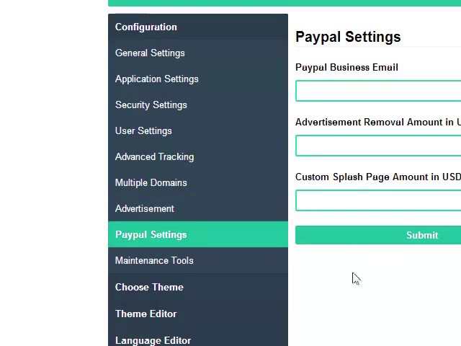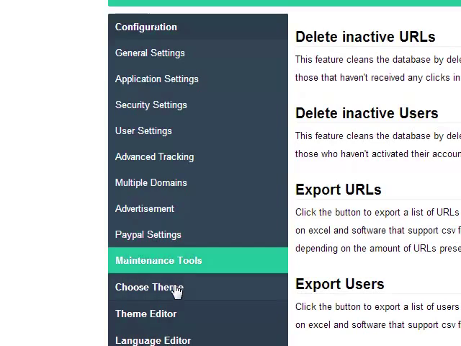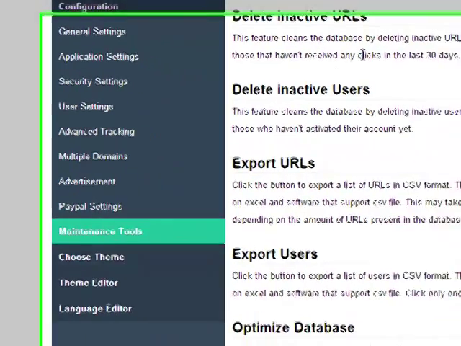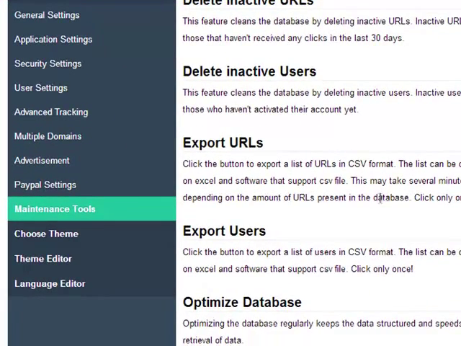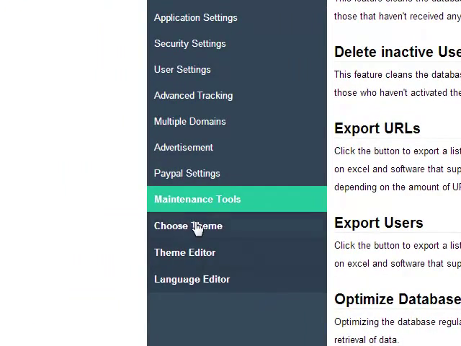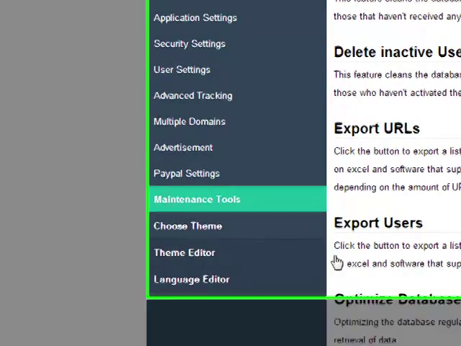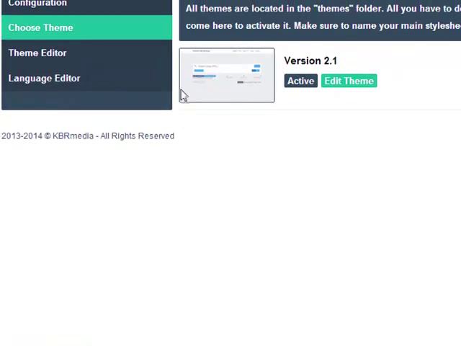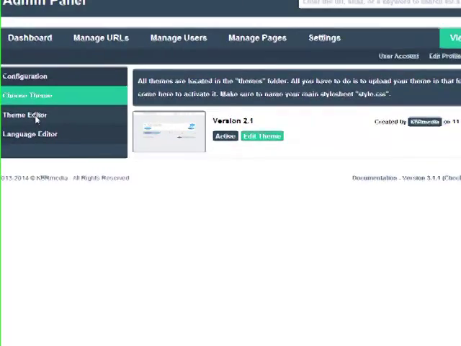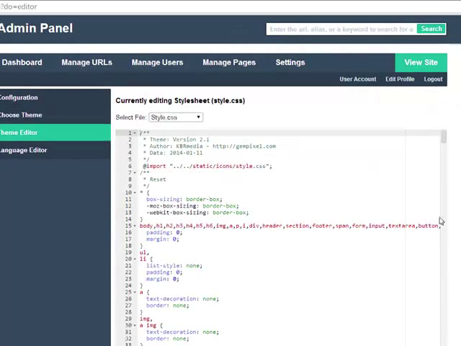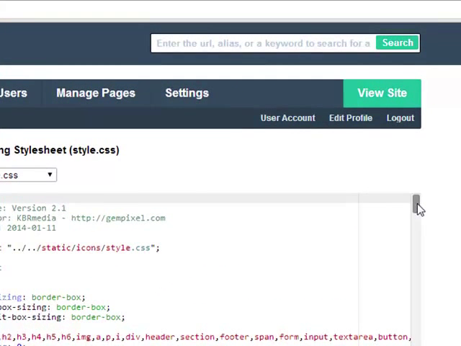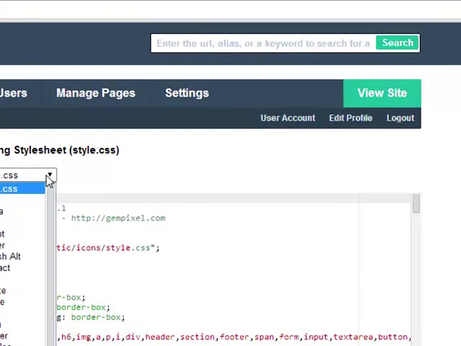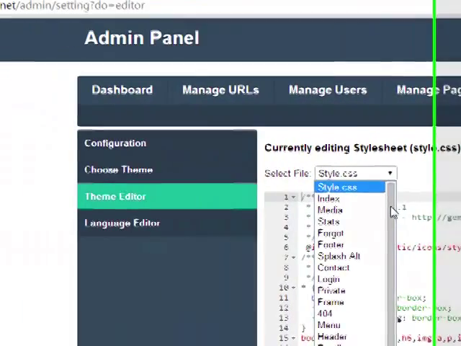PayPal, if you're going to sell a subscription to your service, you can do that here. We've got maintenance tools, so you can delete inactive URLs, things like that. You can export users, optimize the database. That's a good one. Choosing the theme. Again, there's only one default theme here, but you can go in and edit it. This is where you can go in and select the various style sheets.